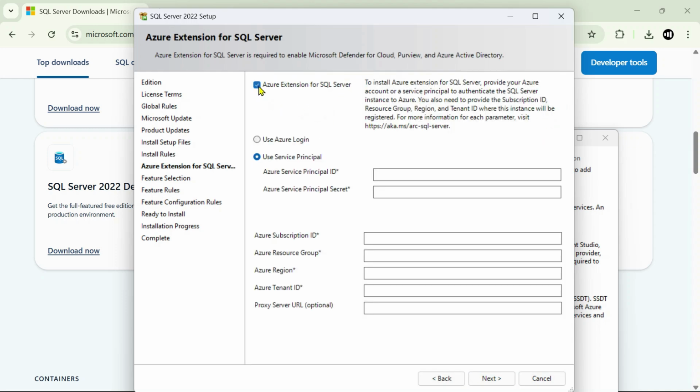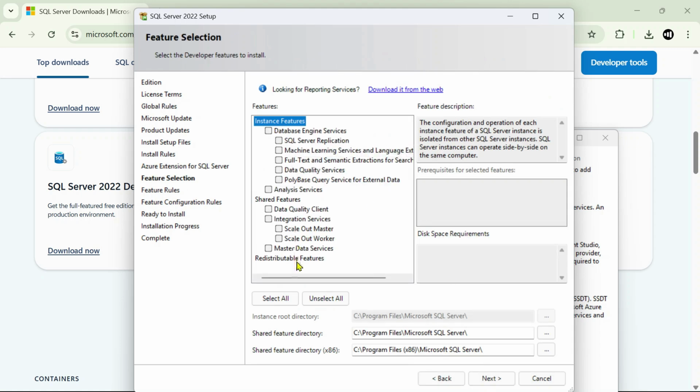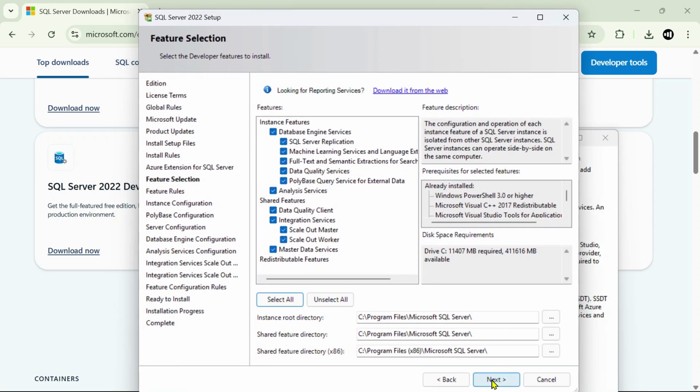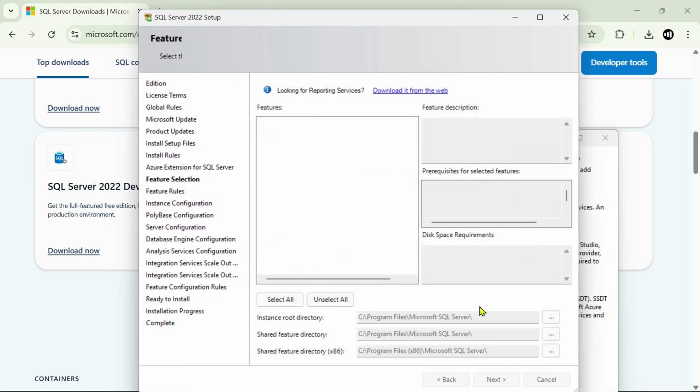I am going to uncheck Azure extensions for SQL Server. I'm not doing anything in Azure. I'll just use the installation in my computer. It's just for practicing. So leave it unchecked and next. Now, these are features that I can use in SQL Server. I'm not worrying about that. I'll just select it all. So we are in good shape for working with anything we want. And I'll click next.